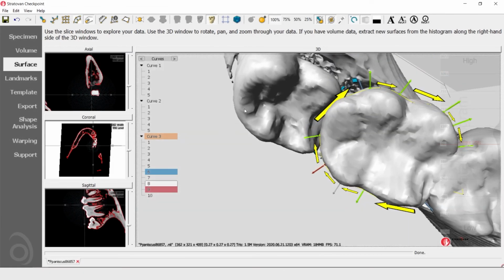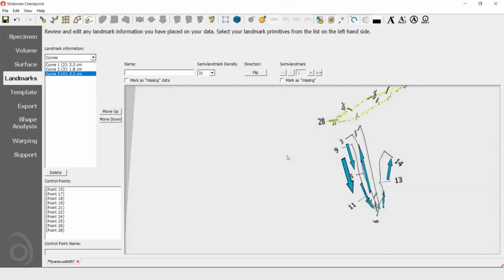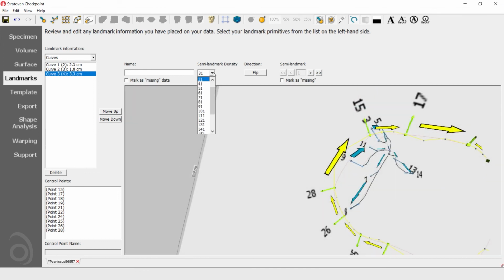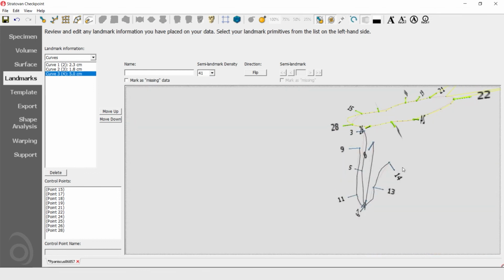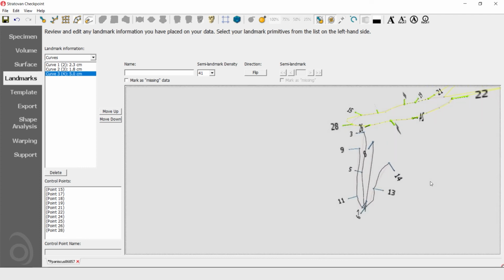All right, so that's how you collect semi-landmarks on the occlusal crown. If you go to the landmarks tab again, we can change the density of those semi-landmarks, make it 41, make it a lot of them. And so now you have two curves to define the outline of the root and one curve to define the outline of the tooth crown.